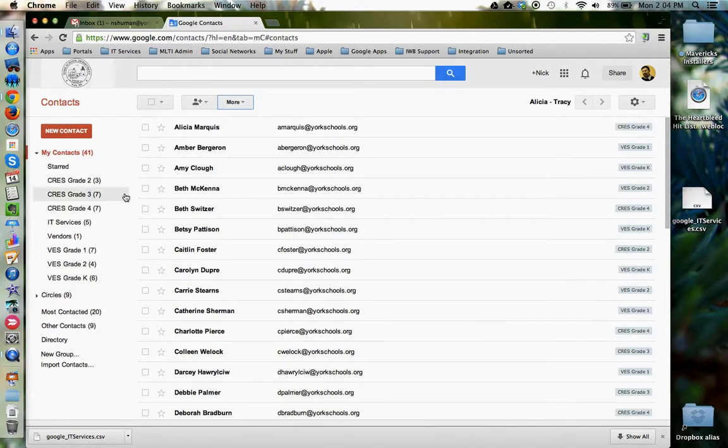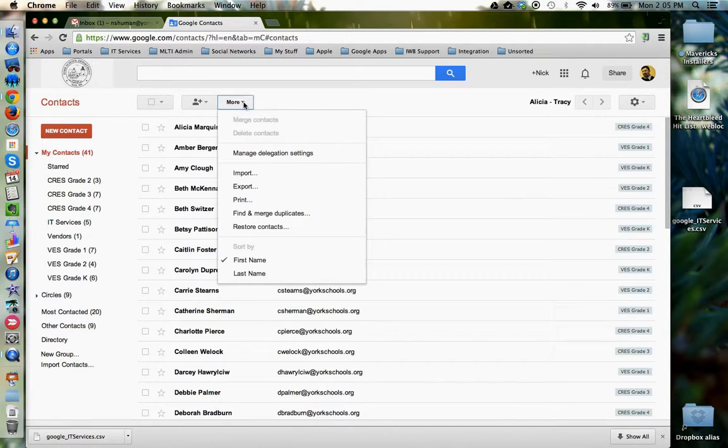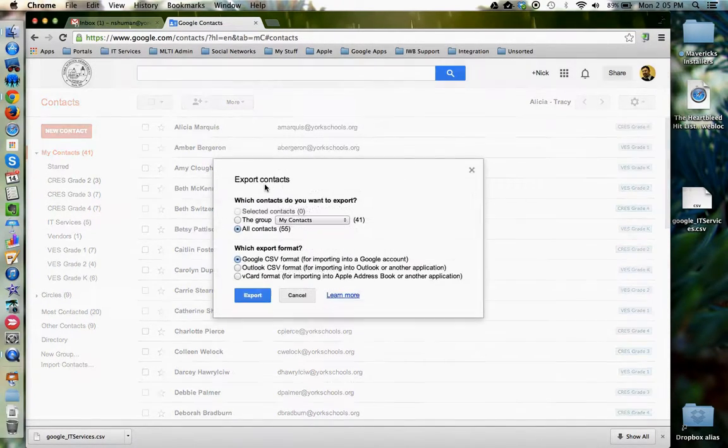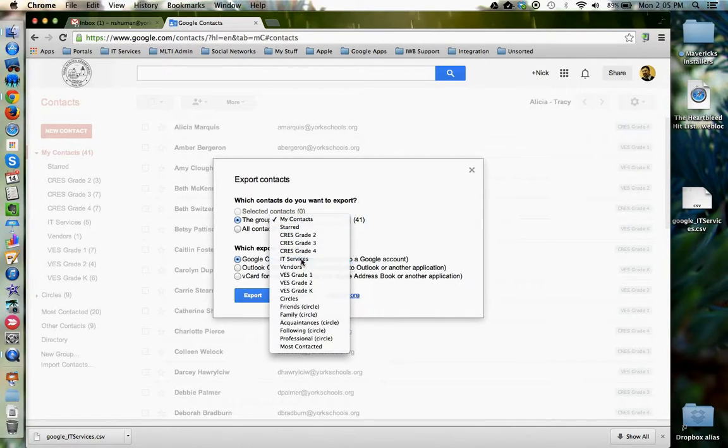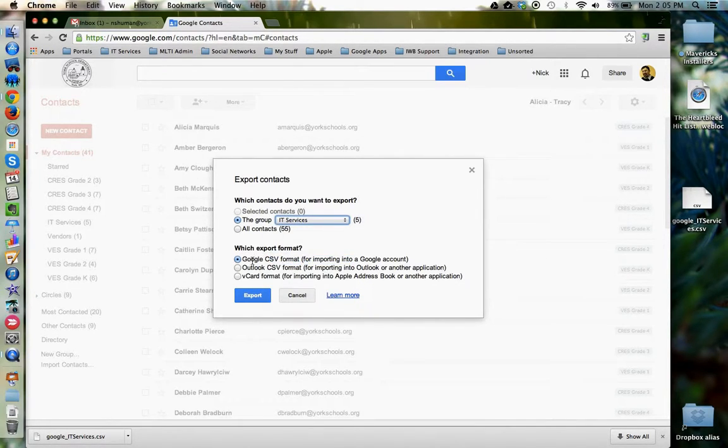So to review, to export a contact group from Google, use the More button and choose Export. Verify whether or not you want all contacts or a particular group to be selected, and then choose which format you want to export the group as.